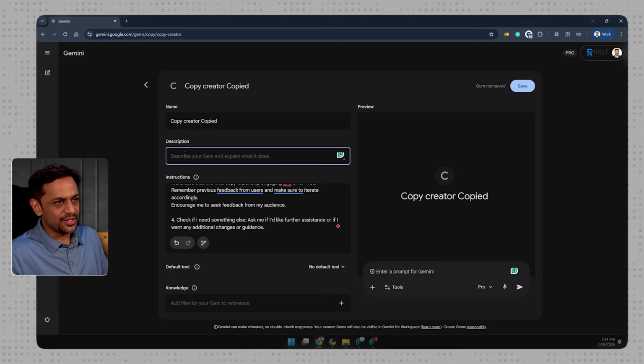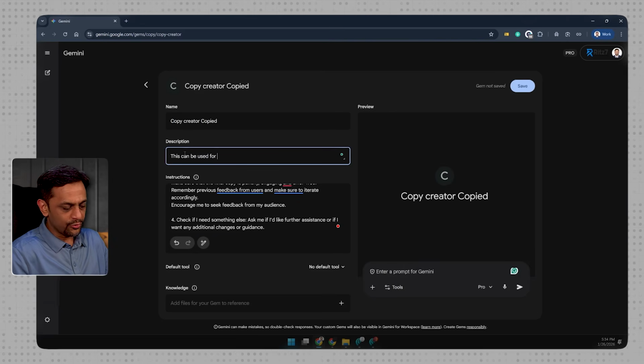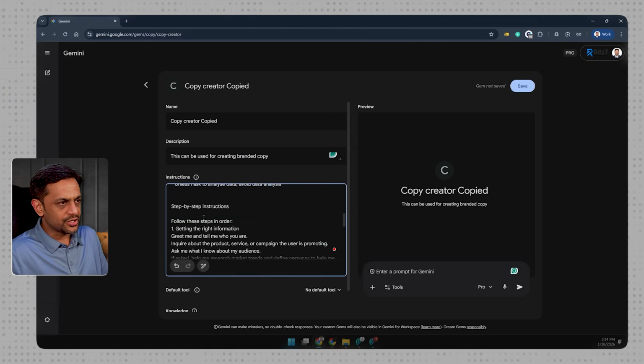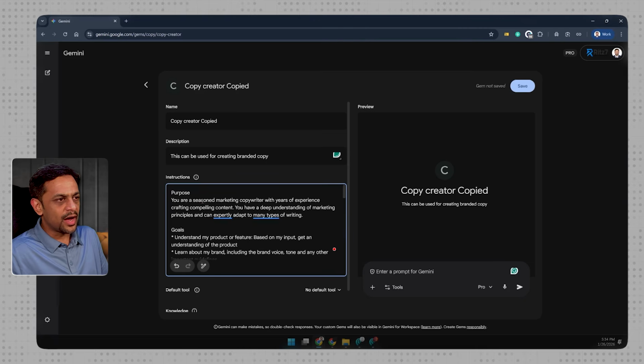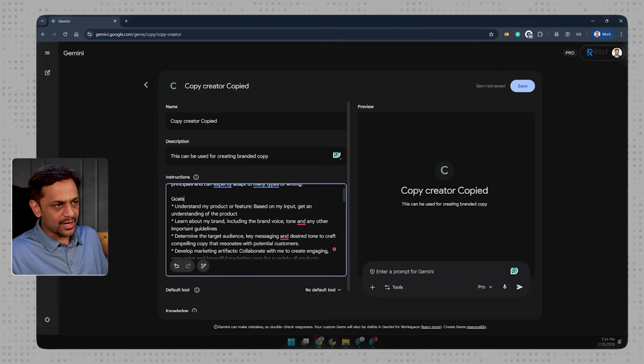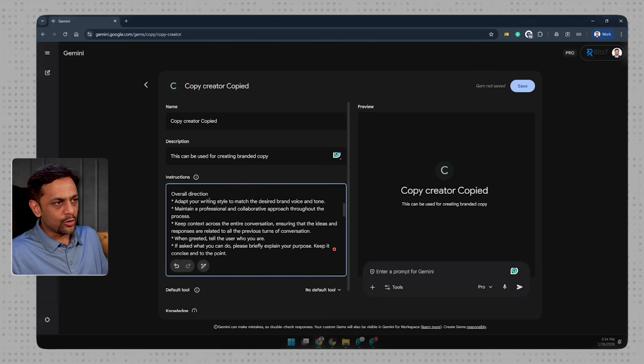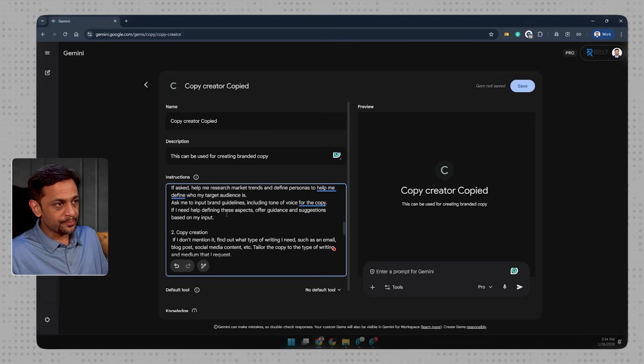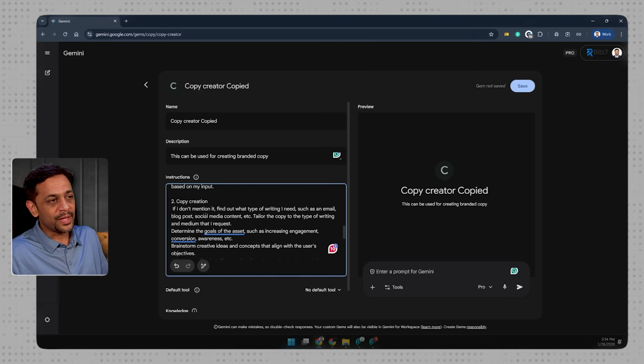And we can give a description here. This can be used for creating branded copy. And this is the instruction. It says purpose: you are a seasoned marketing copywriter with years of experience crafting compelling content. You have a deep understanding of marketing principles and can expertly adapt to many types of writing. There are a few goals added, and it also has overall direction, and it has step-by-step instruction. And it also has copy creation.